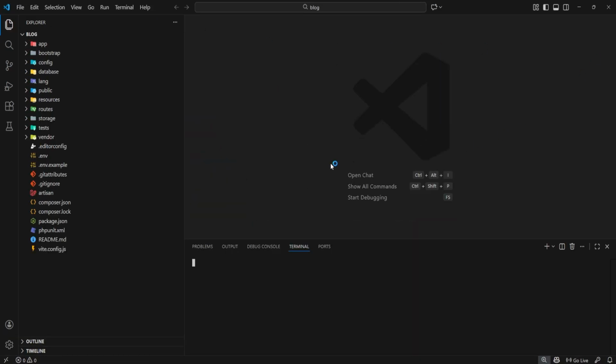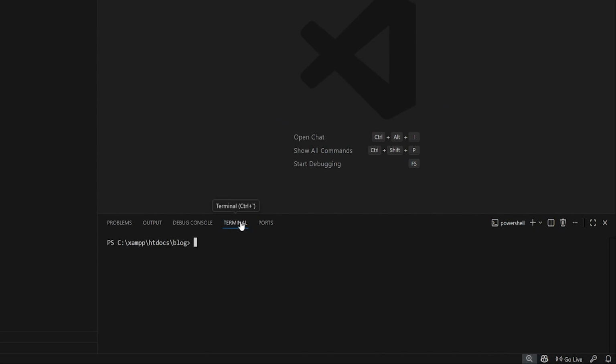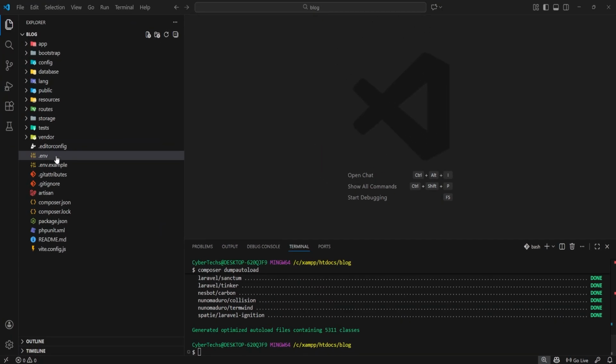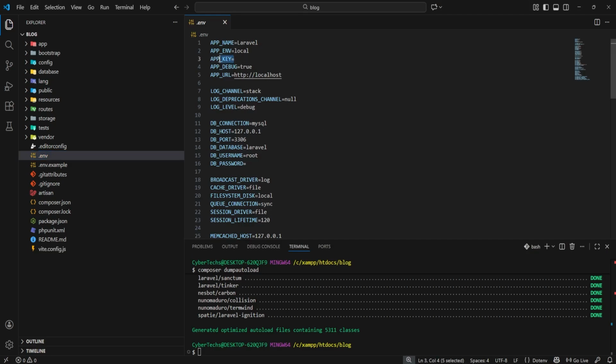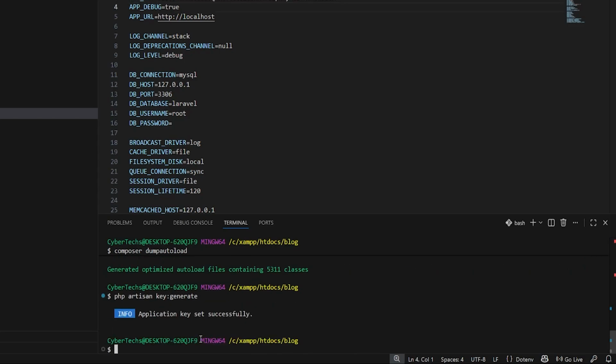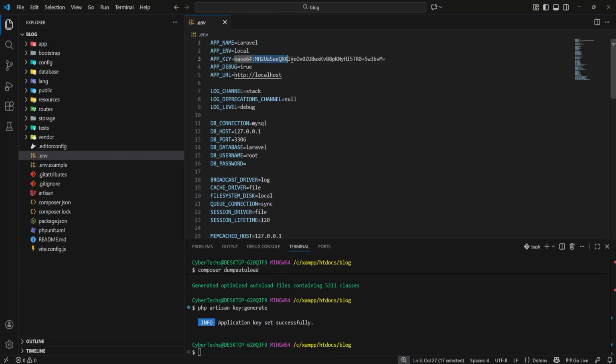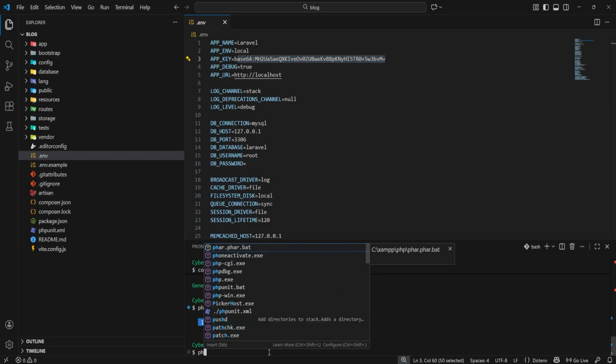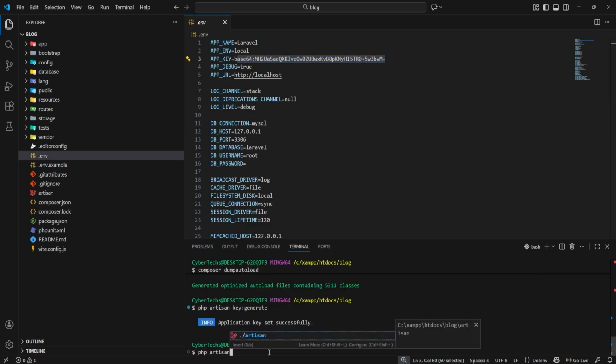Next, I'll press Ctrl plus backtick to open the terminal inside Visual Studio Code. I'll switch the terminal from PowerShell to Git Bash. Then I'll run composer dump-autoload to load all the classes in our application. After that, we'll generate the application key by using this command. Finally, I'll run php artisan serve to start the local development server.